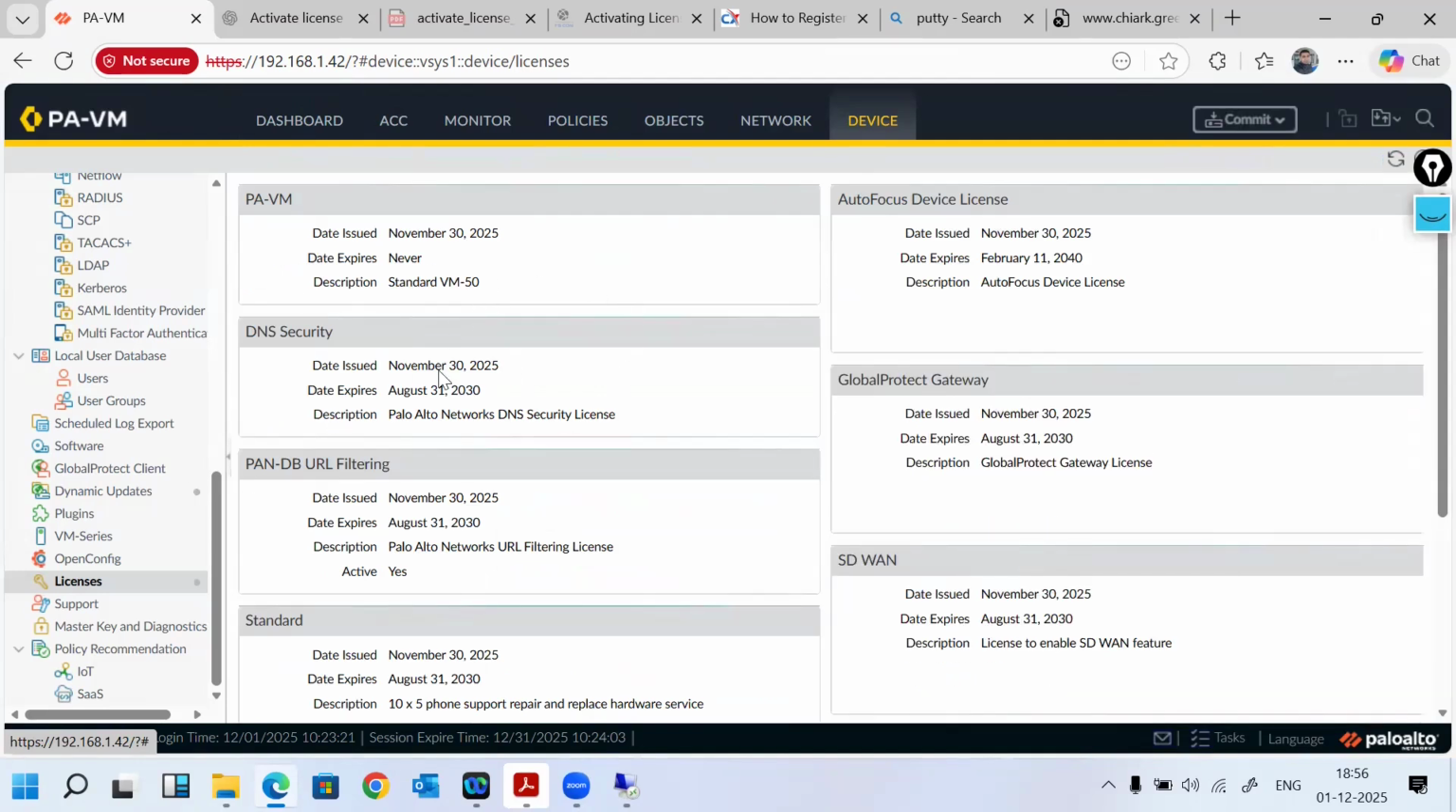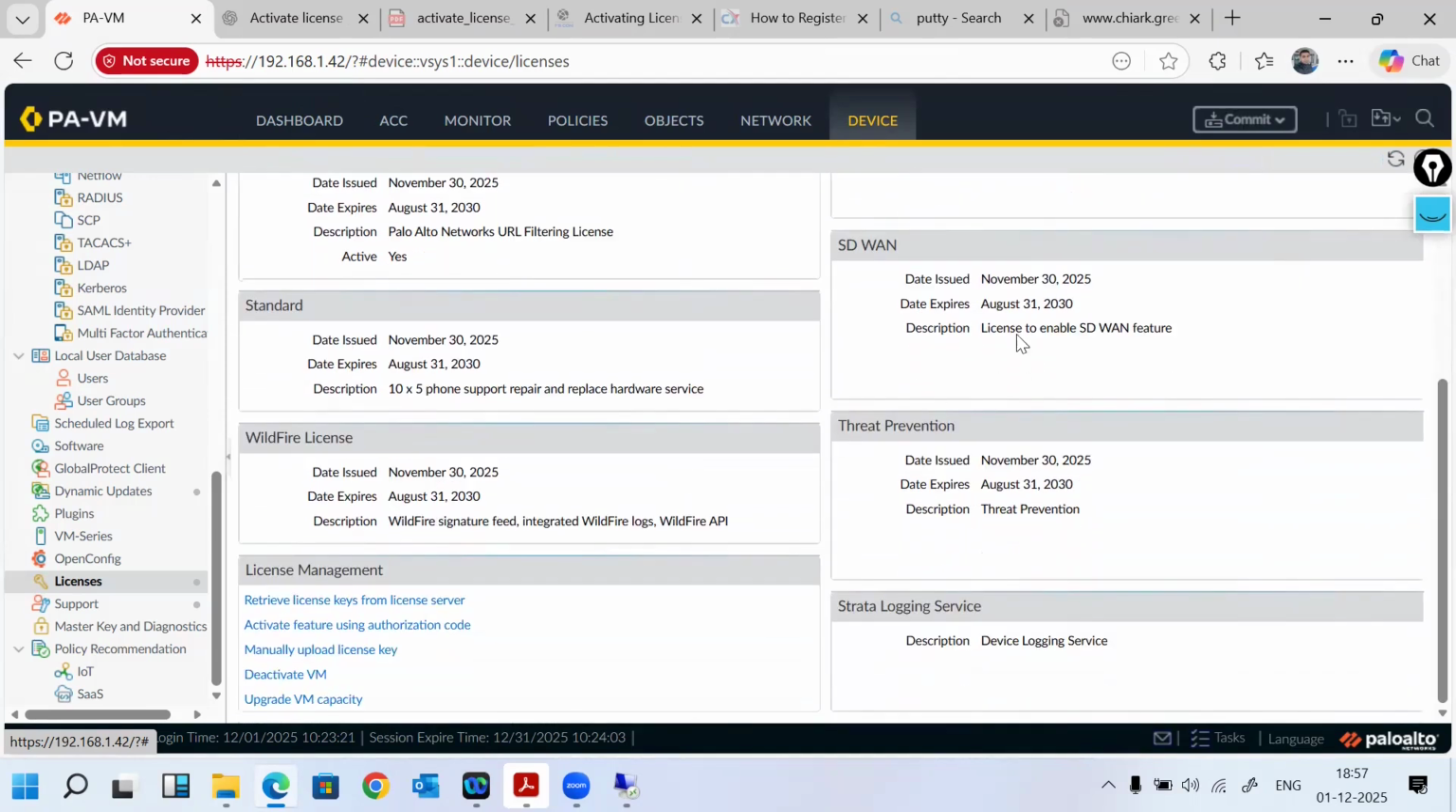You can see here my license is activated now. We can see the PAVM. This is the issued date. You can see here the expire date is never. DNS security license, you can see all the licenses here now. SD-WAN also activated. You just have to click on retrieve license after registering your device.